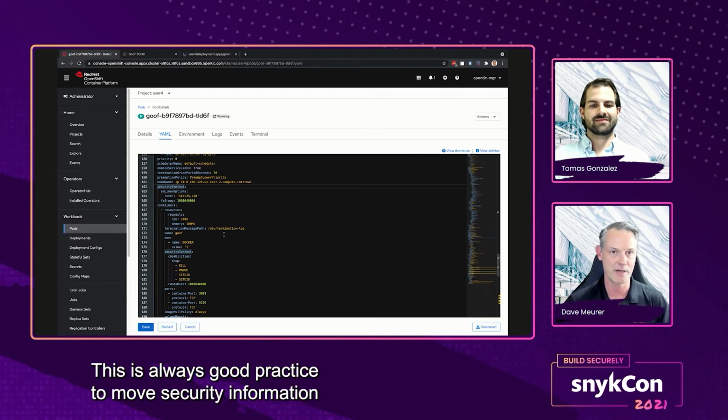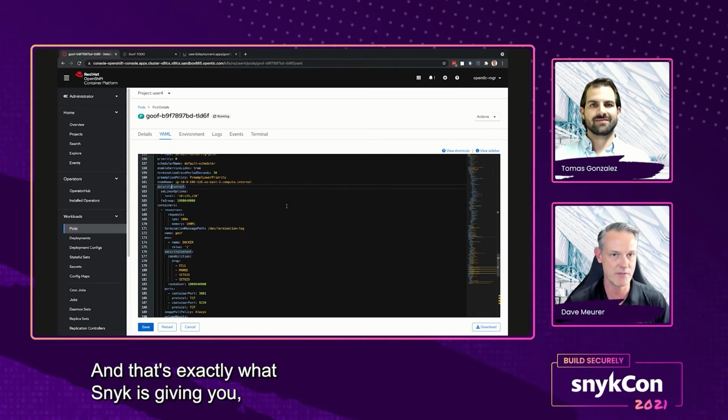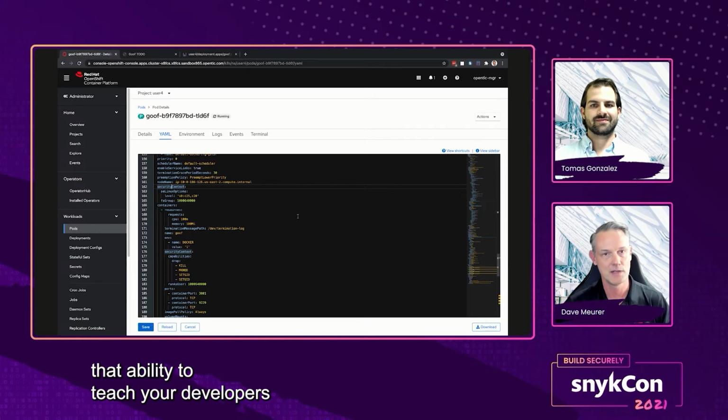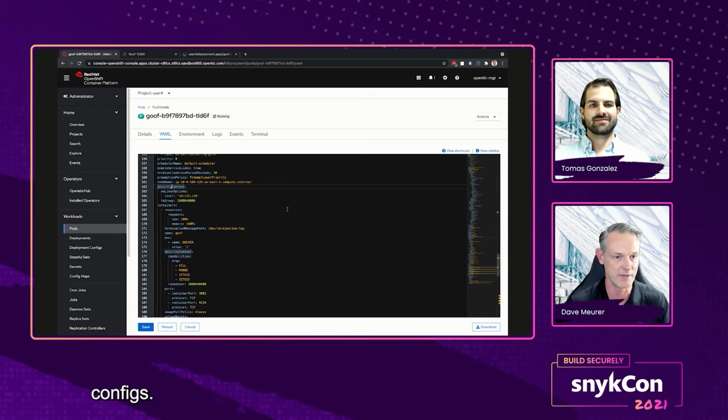Right? This is always good practice, to move security information and education left in the life cycle, and that's exactly what Snyk is giving you: the ability to teach your developers to add that information to their deployment configs.